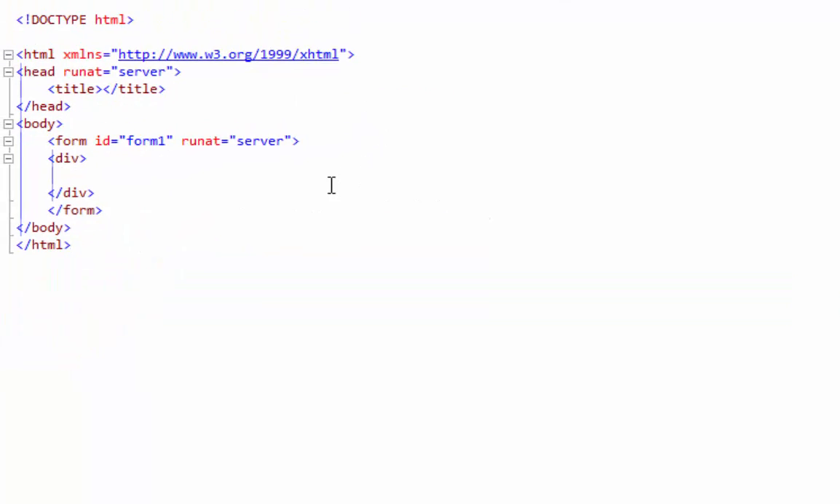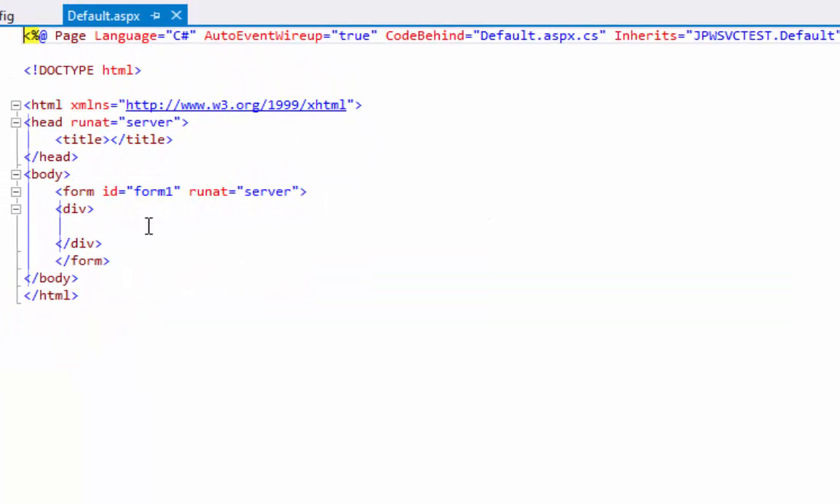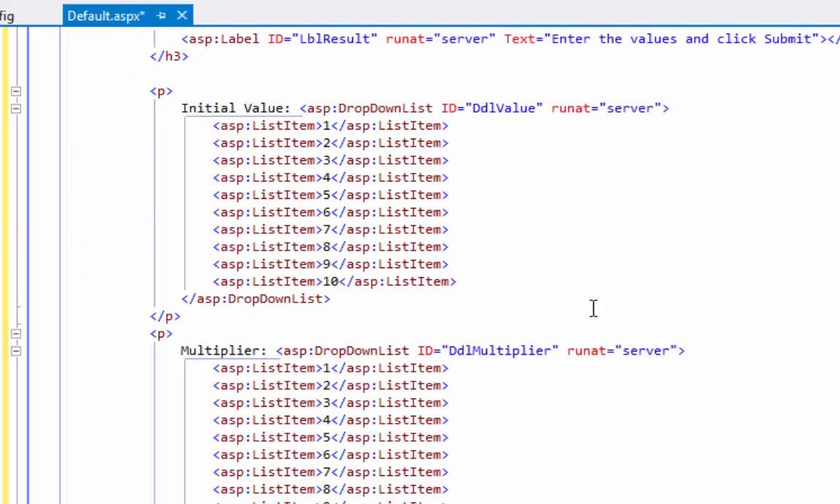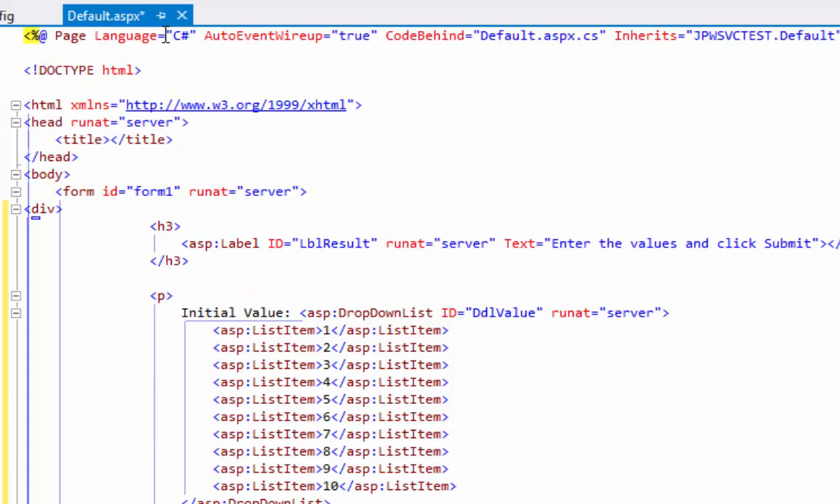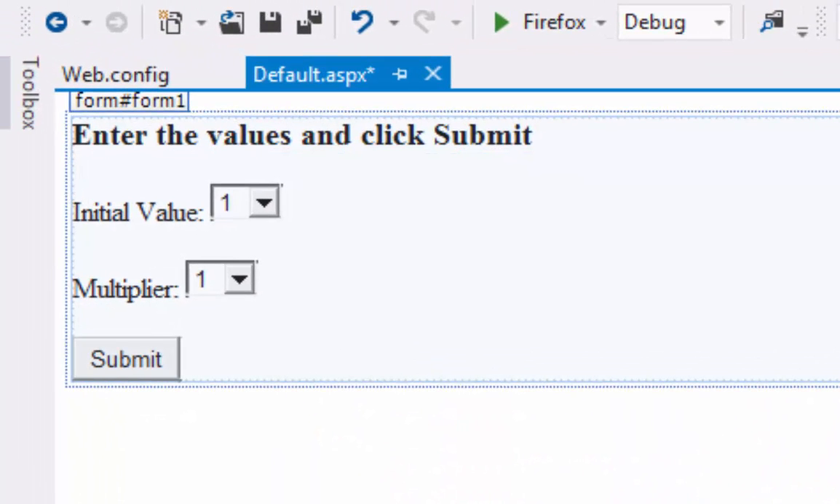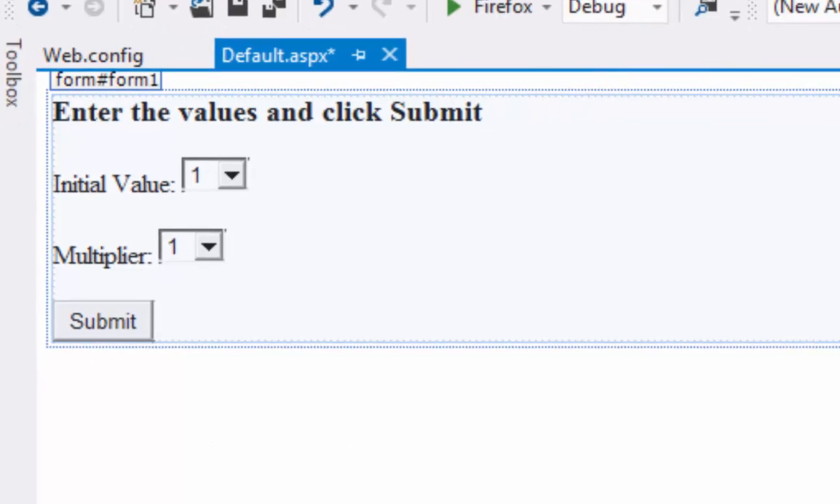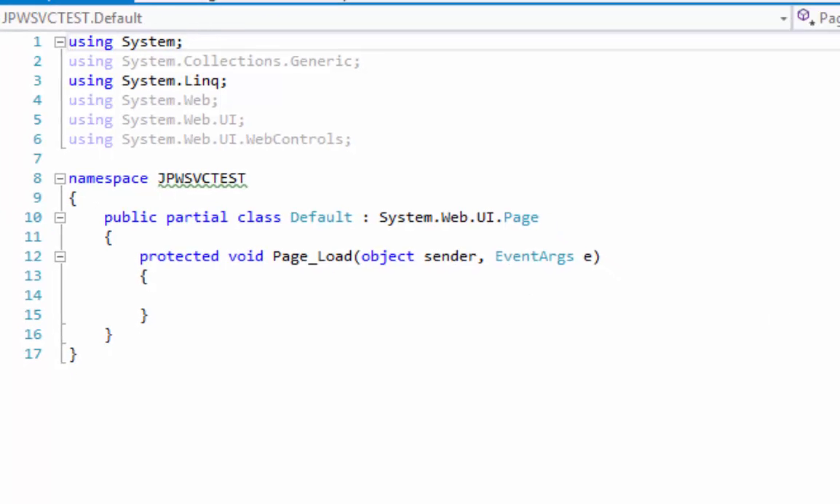Let's go back to our page now and add some code in here. The code is just for demonstration purposes. If I look at the design, you'll see that I've got a label up here, a drop-down box for my initial value, a drop-down box for my multiplier, and a submit button. So that's in there. Now let's go to our code-behind page, and let me just copy a button click in here.